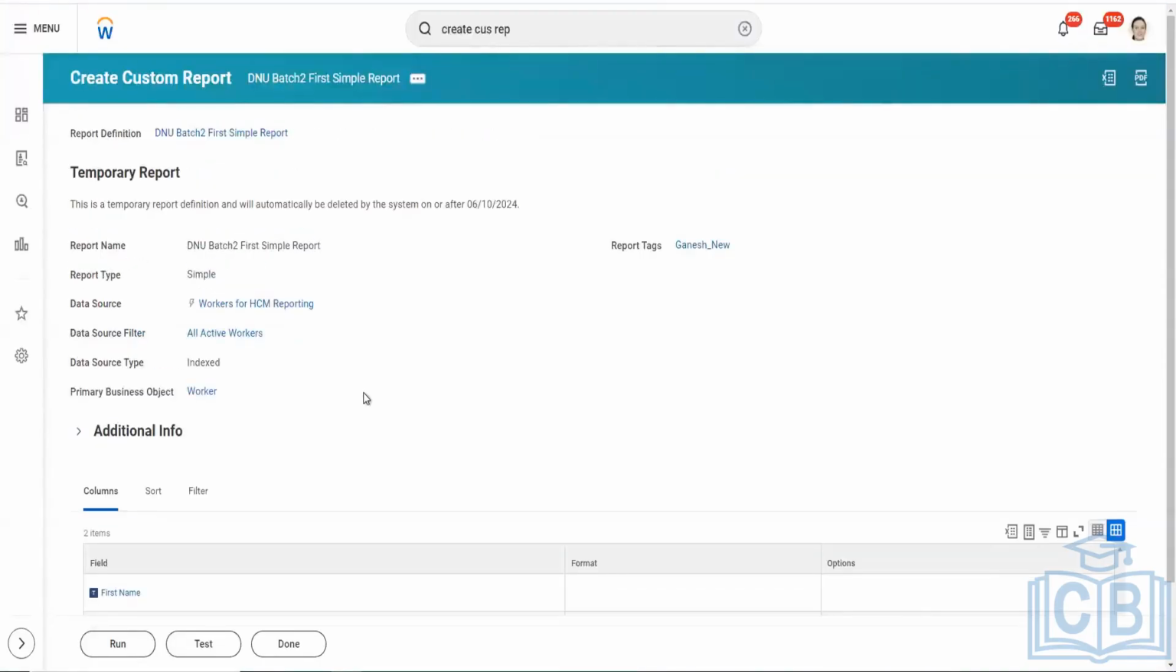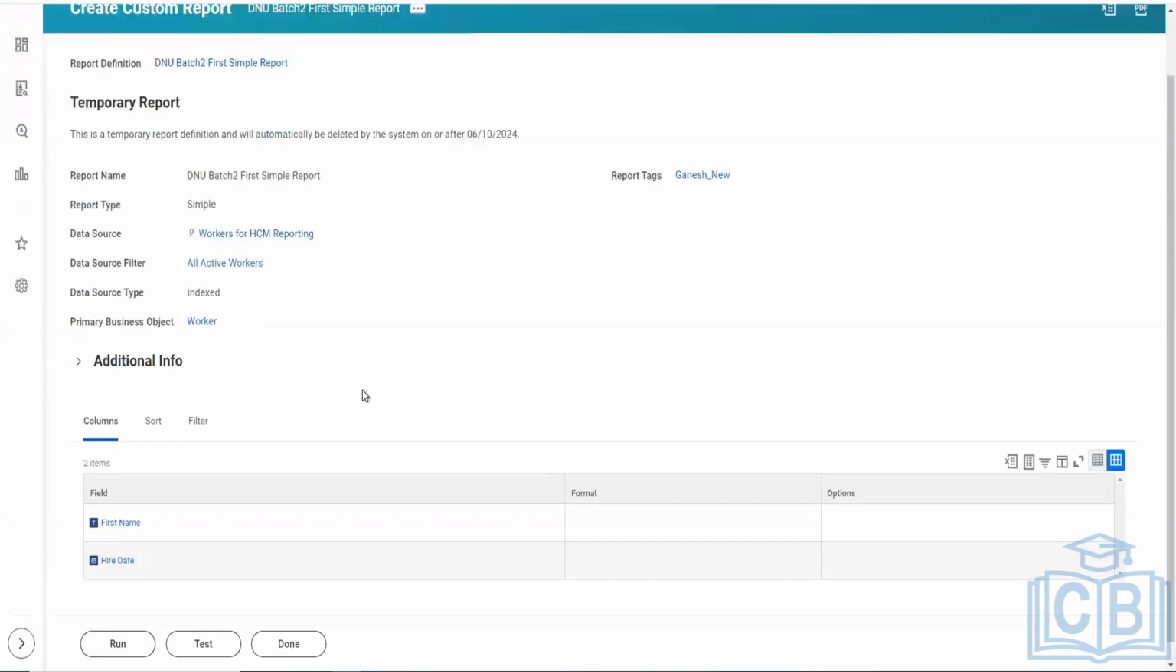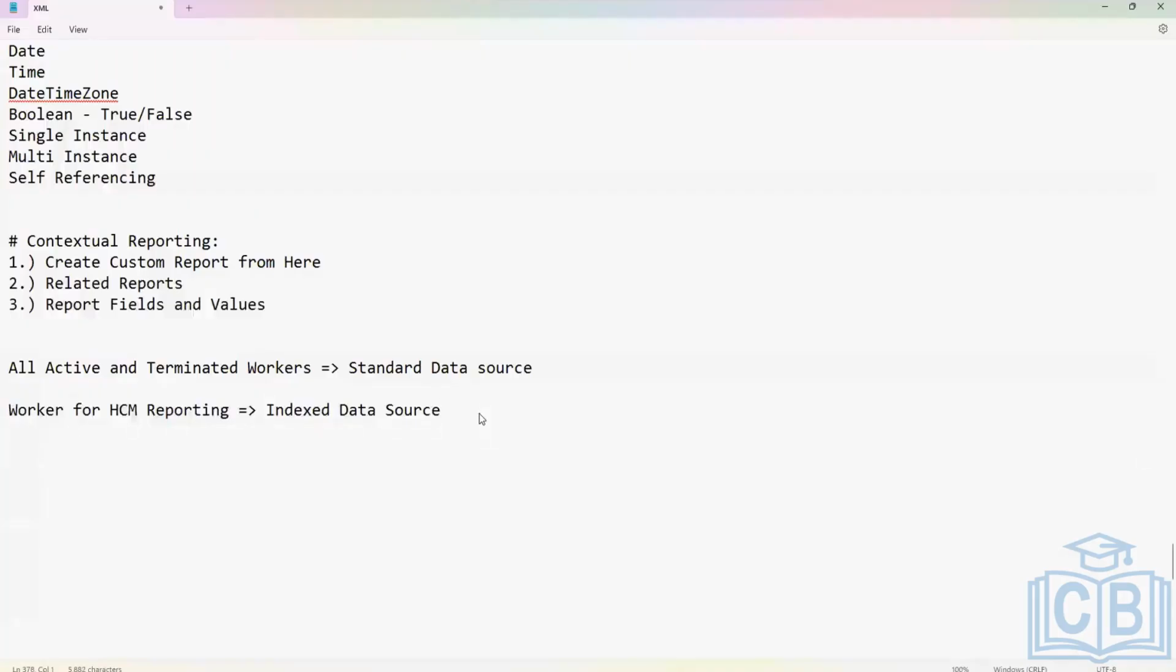This is cool, but your activity will be to create one simple report to extract all the active workers who are hired in 2024. Records should be arranged in employee ID ascending order. You can pull details like employee ID, first name, last name. I added date of birth and gender. Just complete this activity. Try to complete this activity. If you face any issues, we can discuss tomorrow.